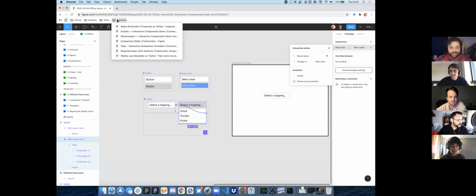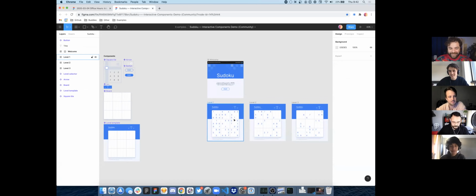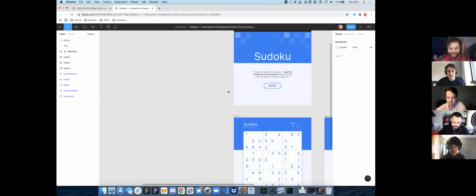Next I'm going to kick it over to Jamie. I know you wanted to show off something pretty cool that we saw. Yeah. So I was really impressed when I saw this. This is a Sudoku prototype by Dave Williams.